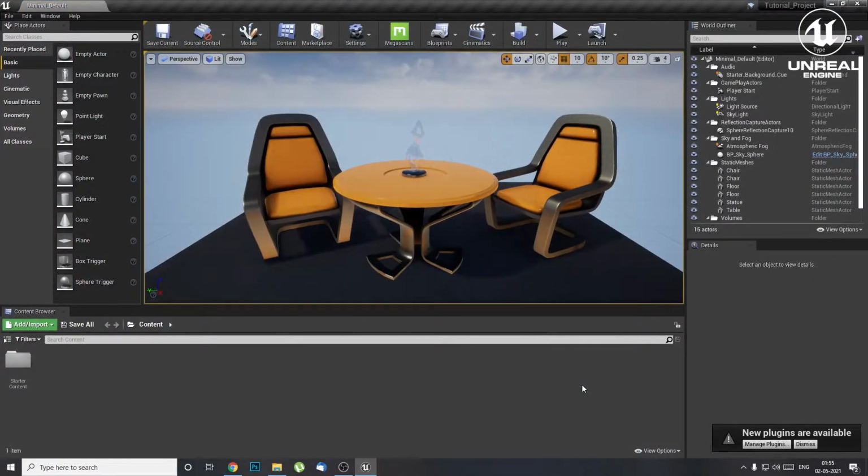So don't worry about it. Just be patient. So now you are seeing this screen with different types of panels on my screen, right? So what are these panels? Each of these panels has a different function inside Unreal Engine.